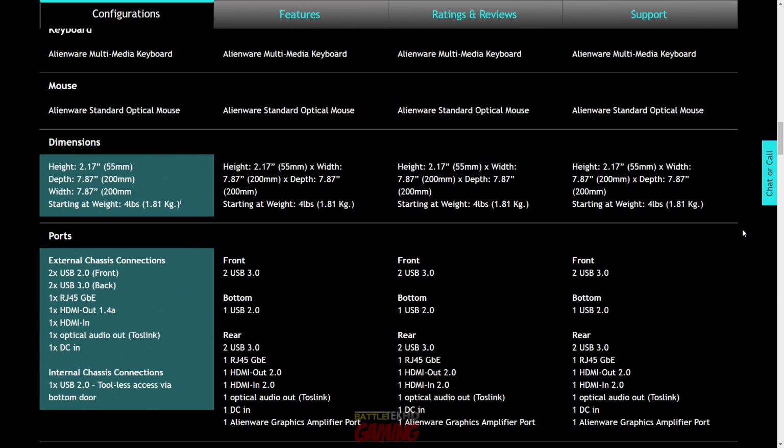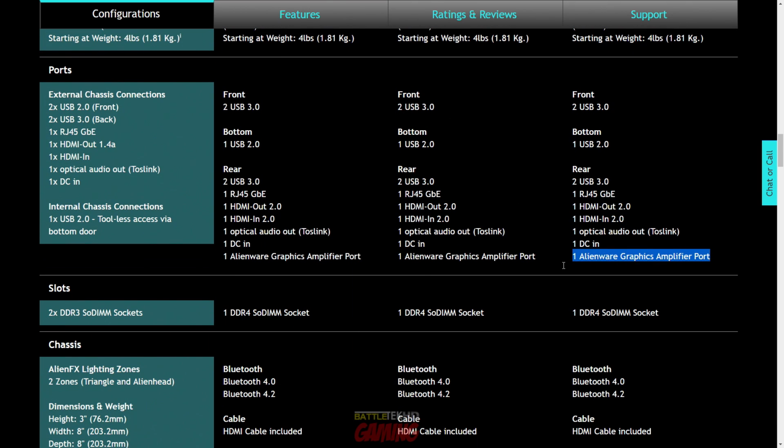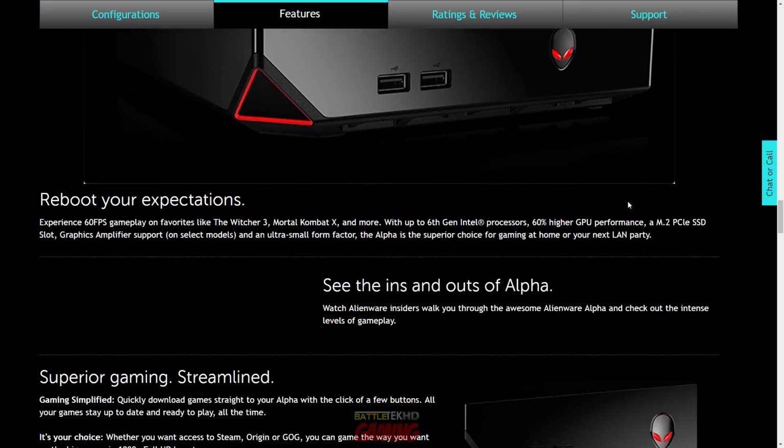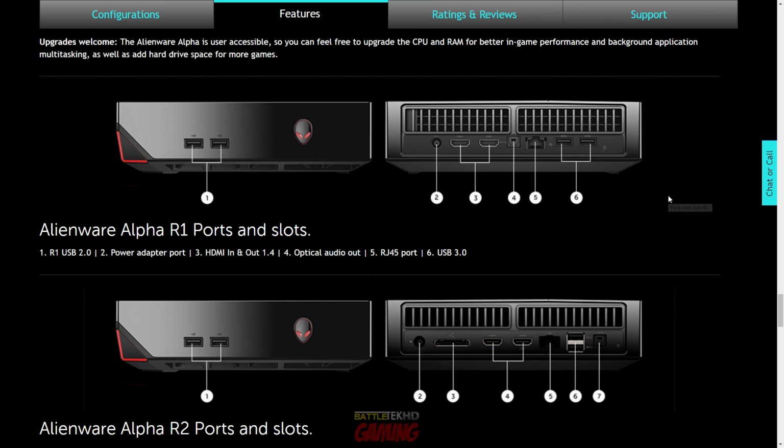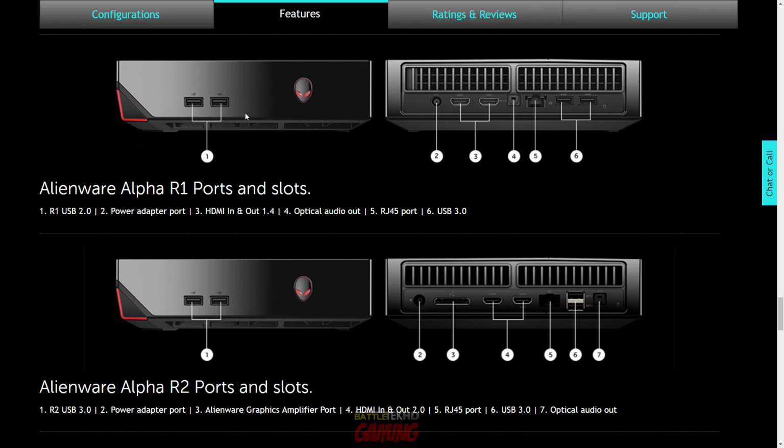Let's see, I don't see it in here if I'm just scrolling too fast. Yes, this is the biggest thing here. Actually, let's go down here, because they got a pretty cool port comparison between the first revision and the second revision. So this is what I had, which was the R1, and it featured 2 USB 2 ports in the front, 2 USB 3, Ethernet, Toslink, HDMI in, out, and the power. Now they give you 2 more USB 3s in the front, which make a lot more sense, as well as 2 more in the back. Still have your Toslink, your network, your HDMI in, out, your power, but they also give you the Alienware graphics amplifier port on this bad boy.